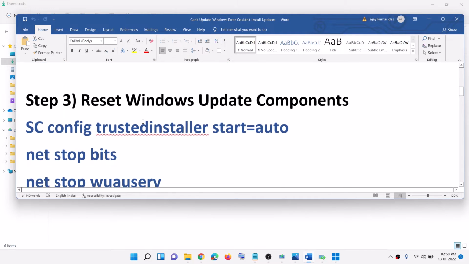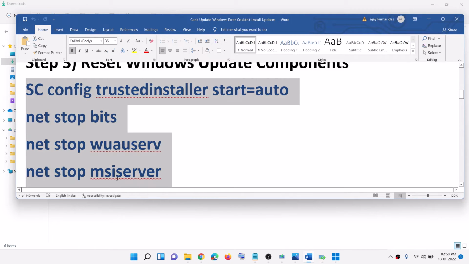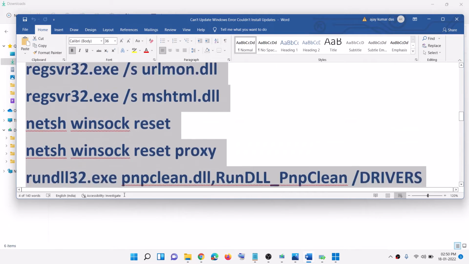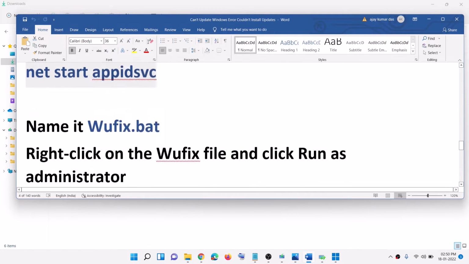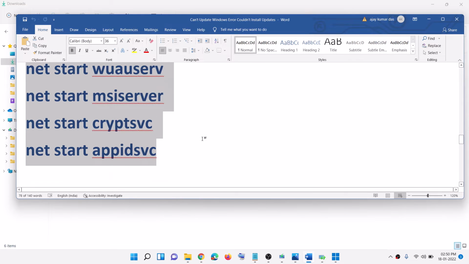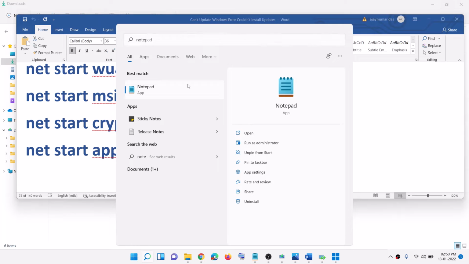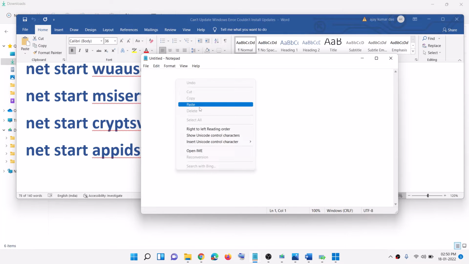But still if you are receiving the error message, in that case, you can go ahead and reset Windows update components. For this, copy all these commands. These commands are provided in the video description. So copy till here. And then open Notepad on your computer. Paste all the commands over here.